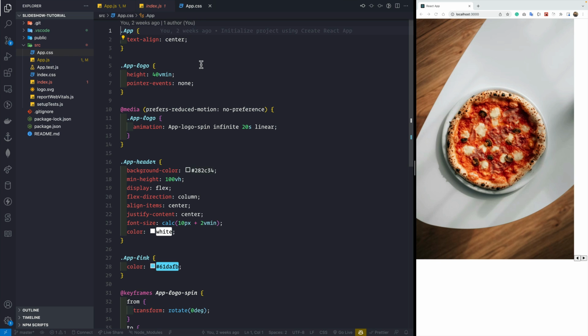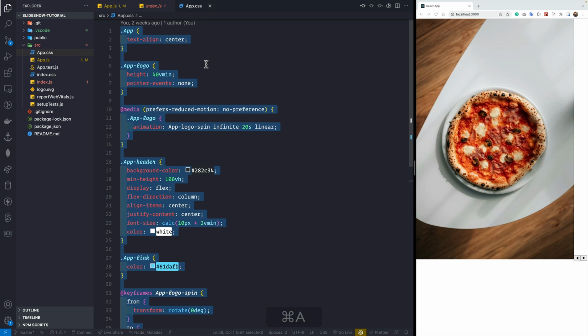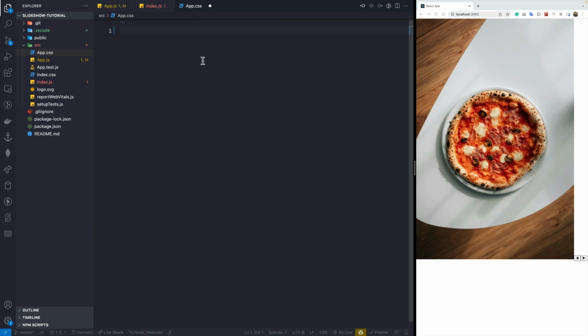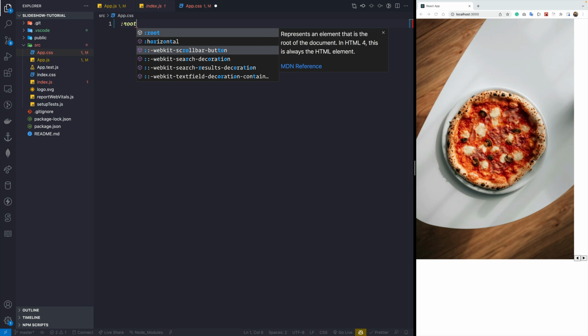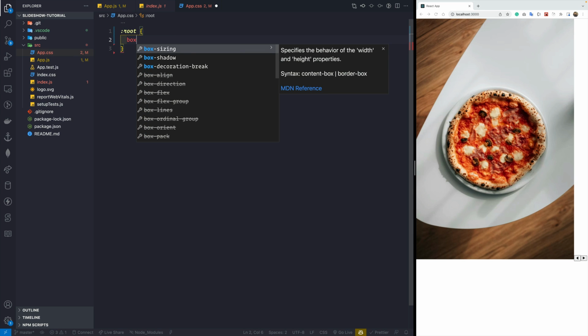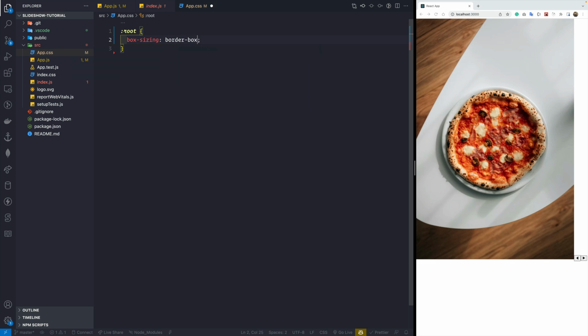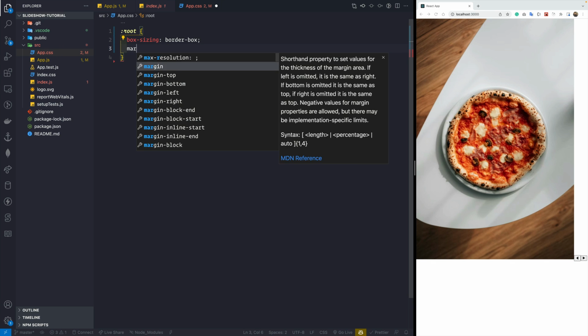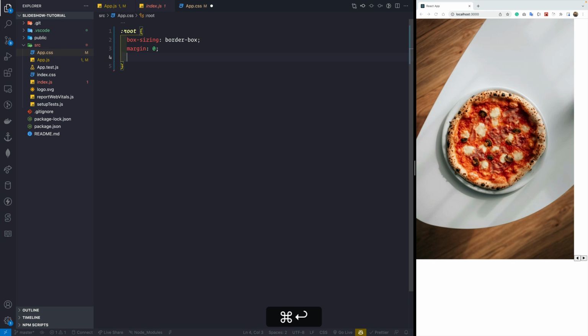So let's go to the app.css file, and let's remove all the styles that come by default inside the app.css file. Let's save this. And now I'll simply say :root, and here I would say box-sizing to be border-box, and I would say margin to be 0 and padding to be 0. That's my style reset, or CSS reset here.